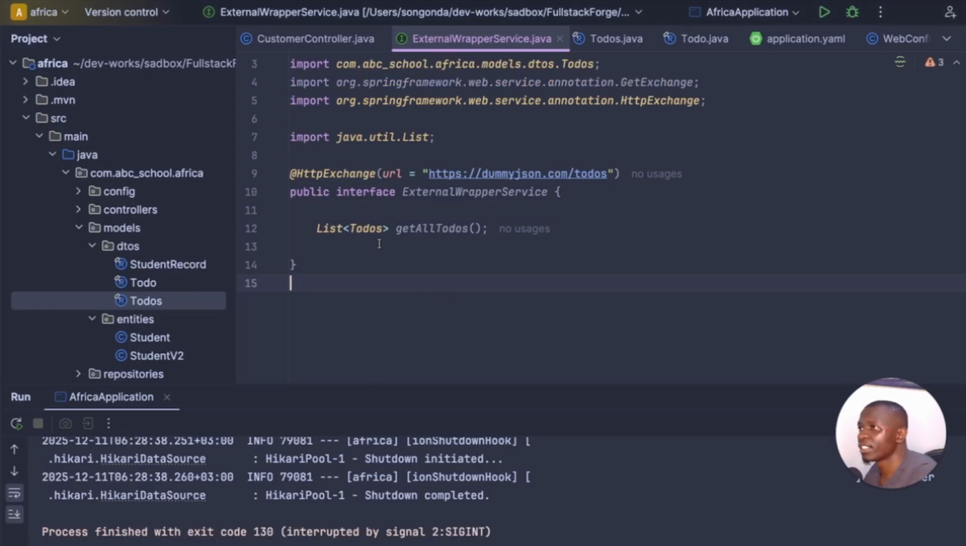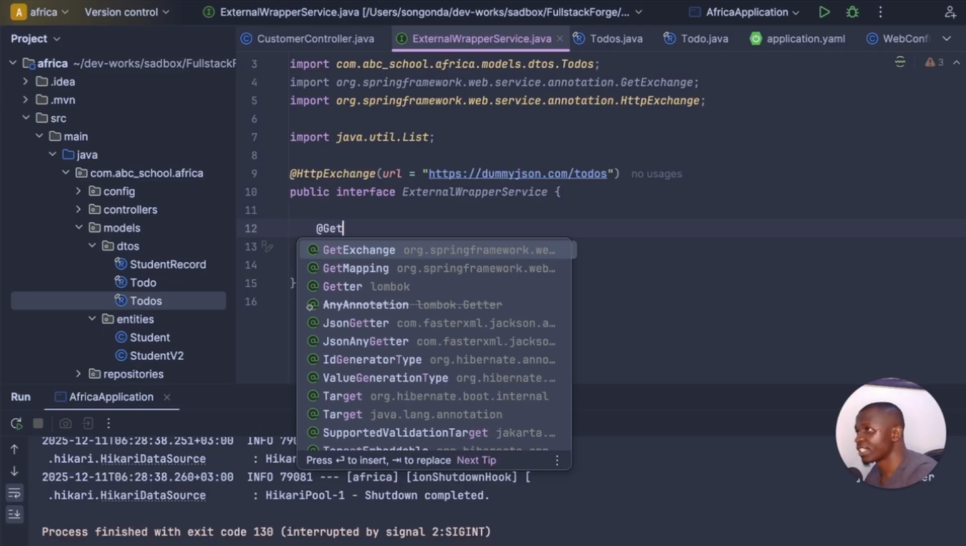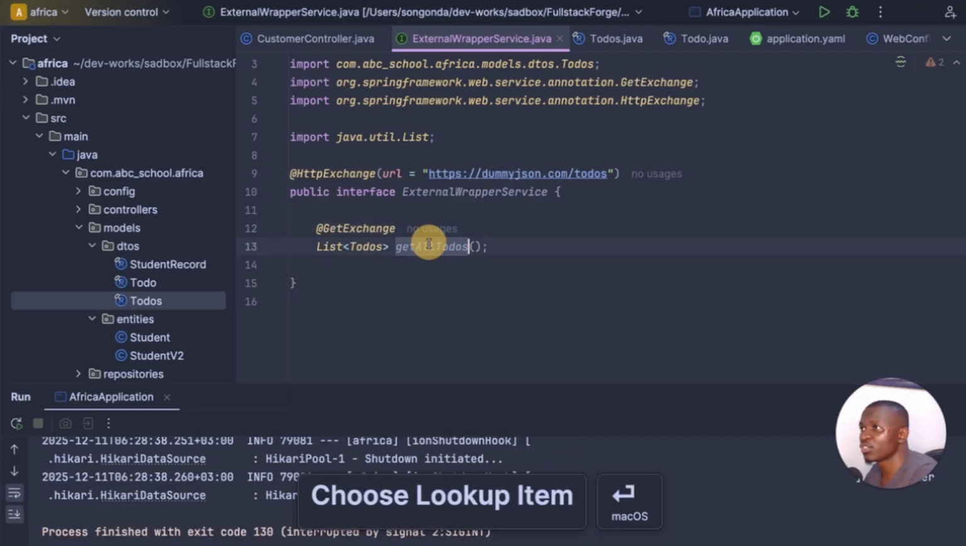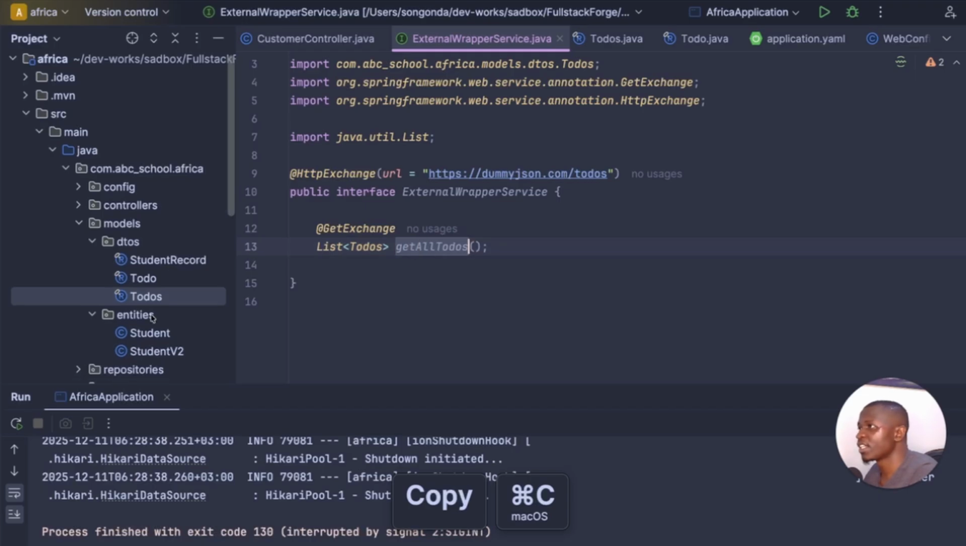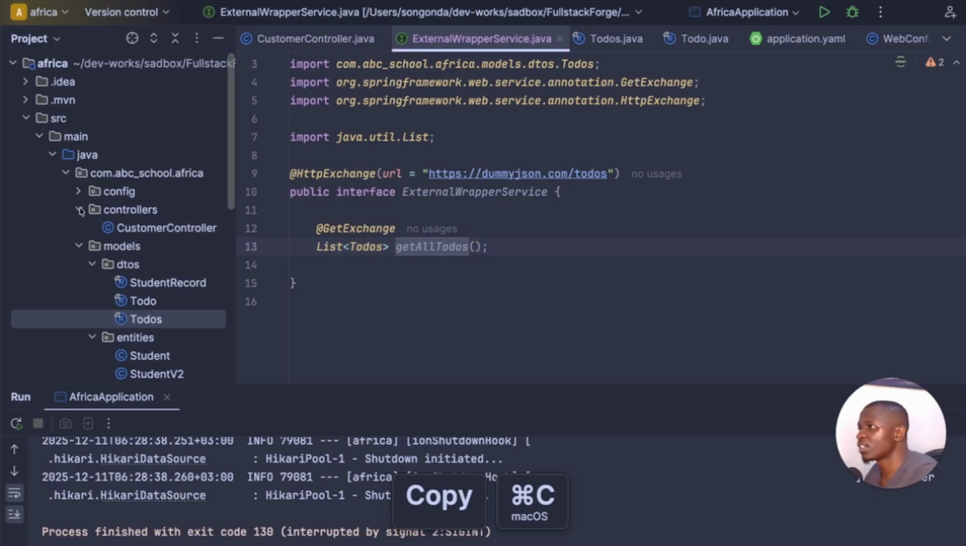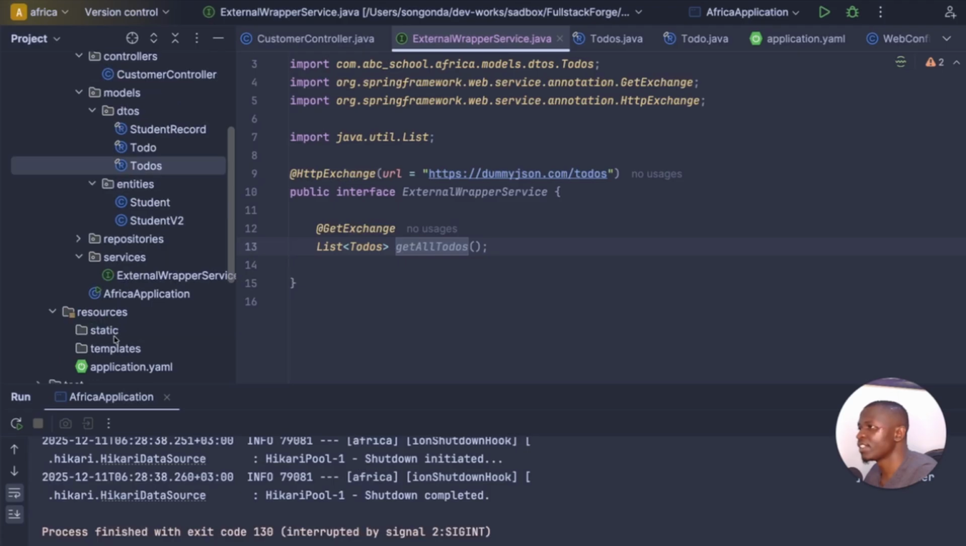So I'll just want to say this to-do gets all these lists, and then I want to use a get exchange to actually get whatever is here. So now I can use this one within my controller. So I can go back to my controller or my service. So let's say inside my service, I want this external service wrapper. Right, so this is the service.